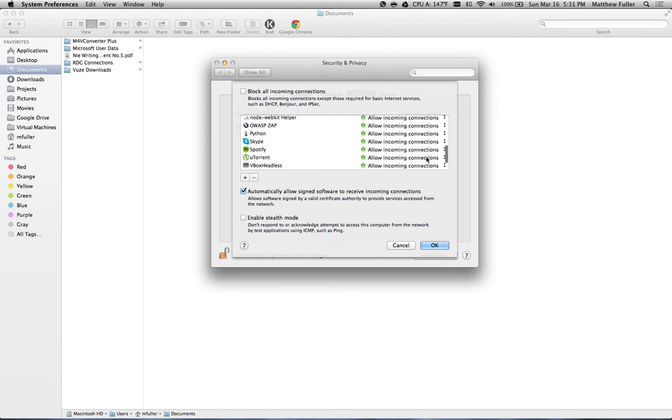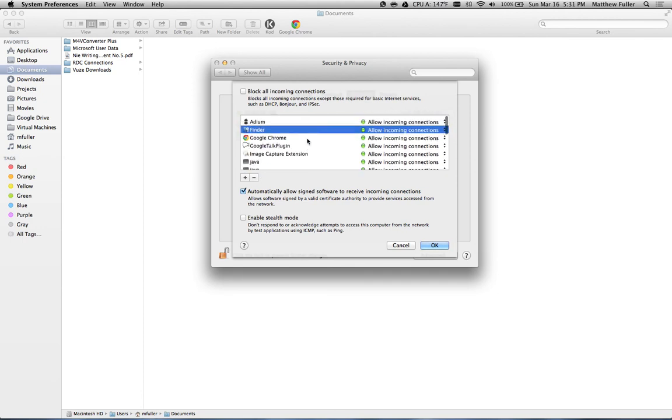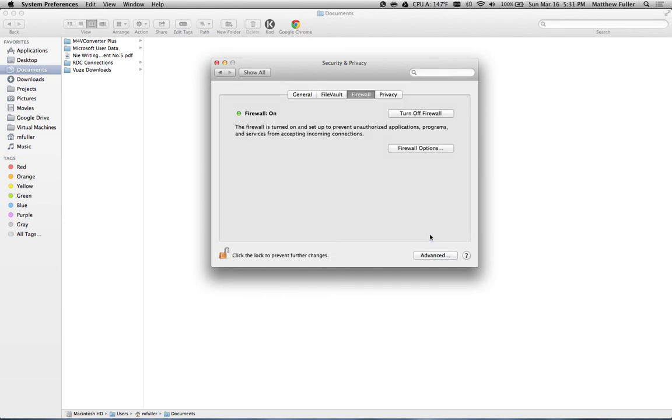But make sure you scroll through this list and remove anything that looks weird or that you haven't used in a while. If you accidentally remove something, don't worry, because later on if you try to use the program again, a little dialog will pop up and it'll say, do you want to allow this program to use the internet? And it'll add itself back to that list.